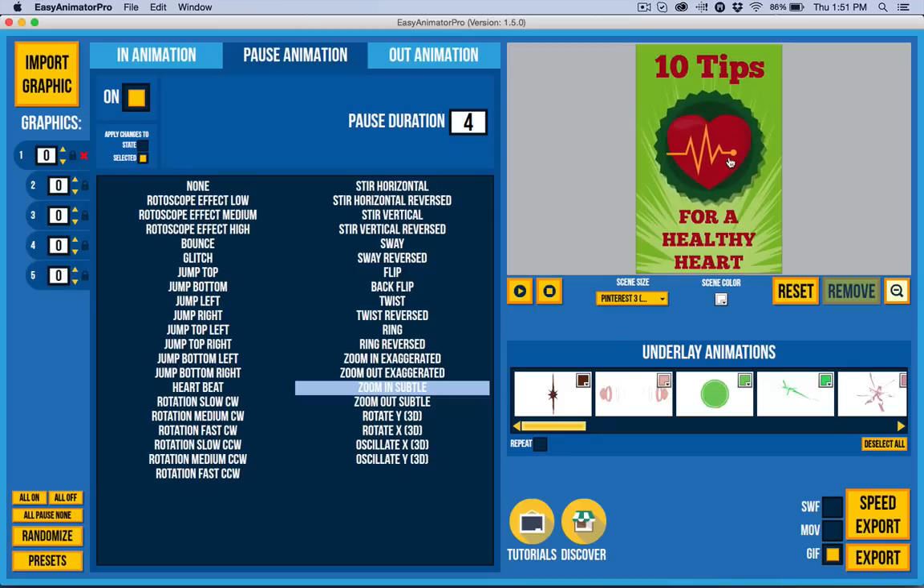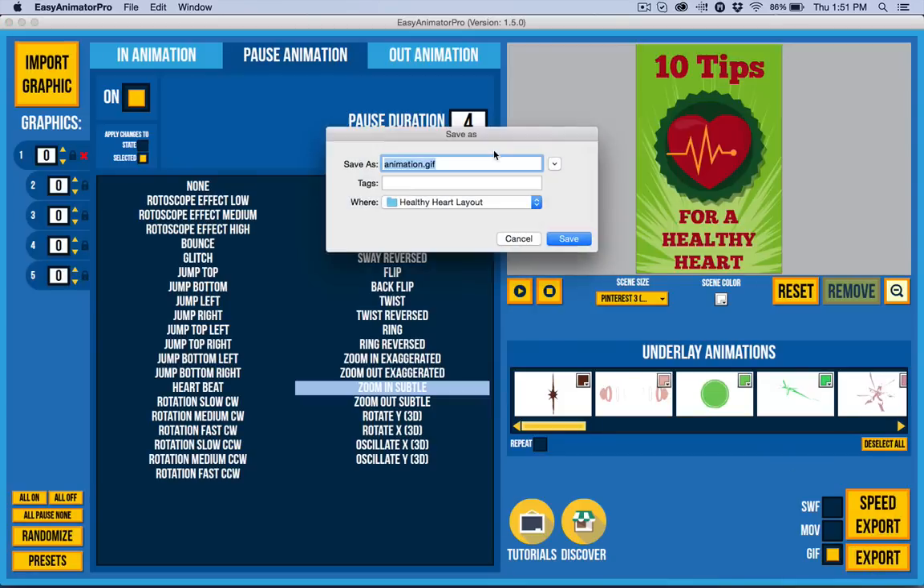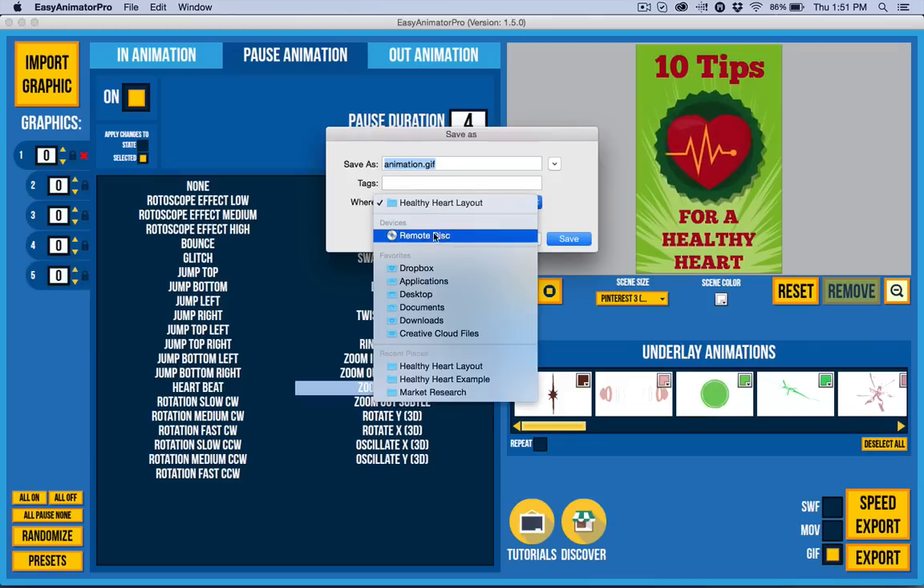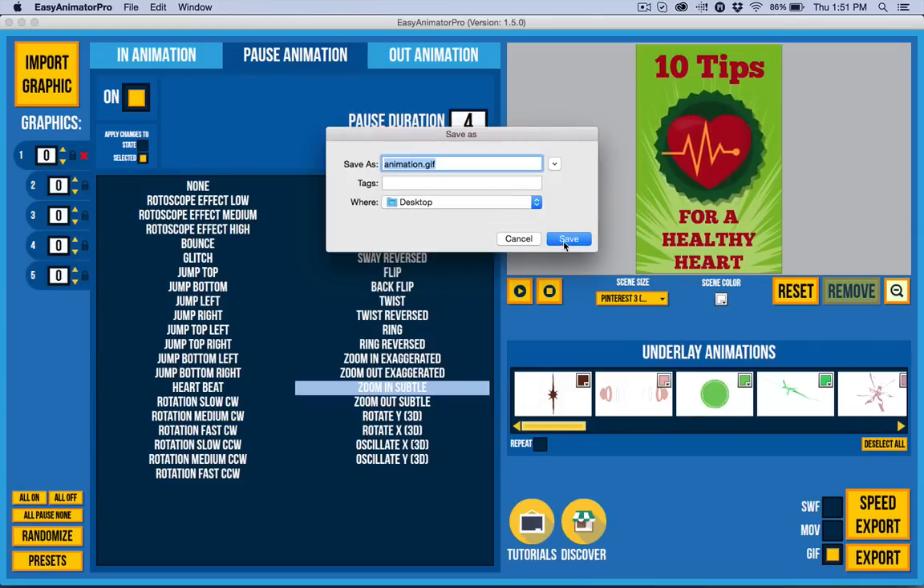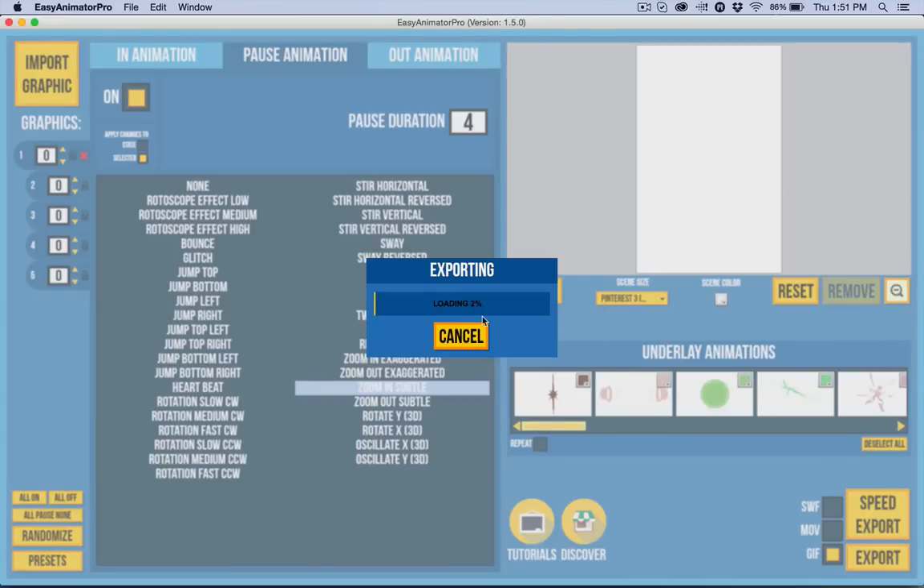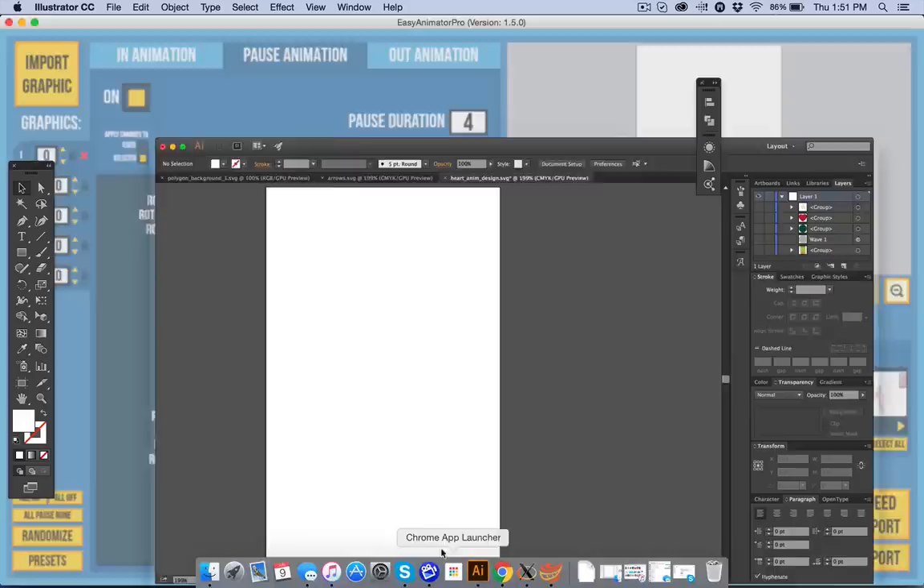That's it. I can export this to GIF, and I'm going to go ahead and do that. I'll just do that to my desktop here. And you can see that it does take a little bit longer to create GIF animations. So we'll go ahead and let that go. This will take about a minute or so. But let's talk about how I set this up.